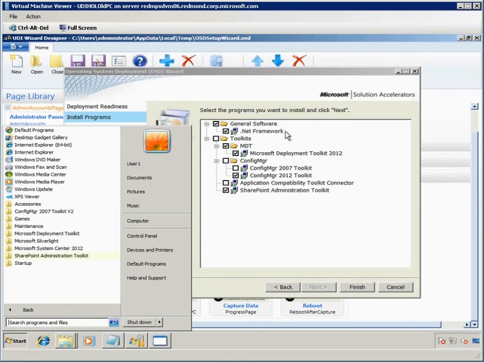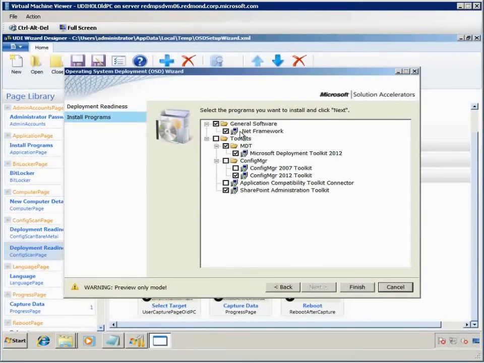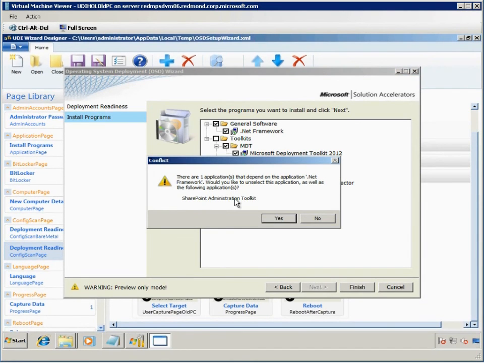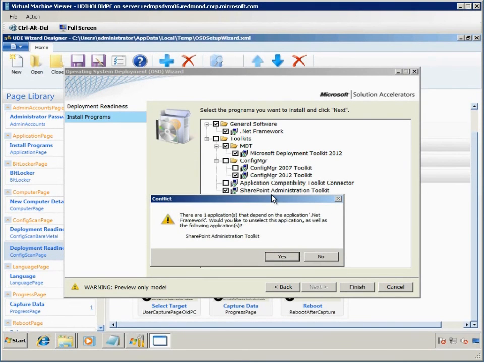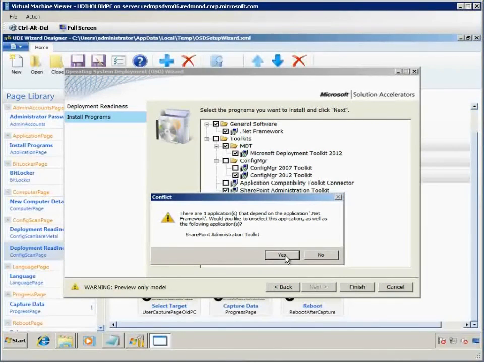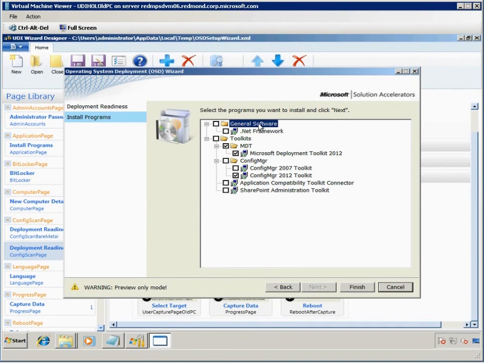Now let's look at the results of the dependencies we set up. If we unselect .NET Framework, notice the dialog which is displayed asking if we'd like to unselect SharePoint as it depends on this app. Let's say yes. Notice that both apps are now unselected.